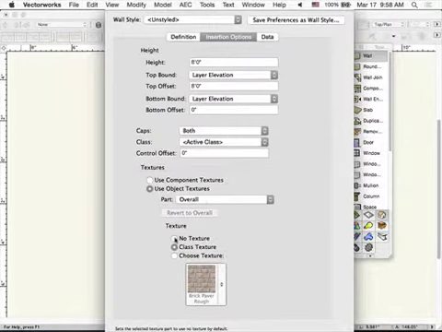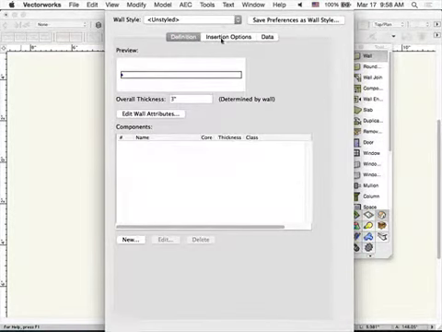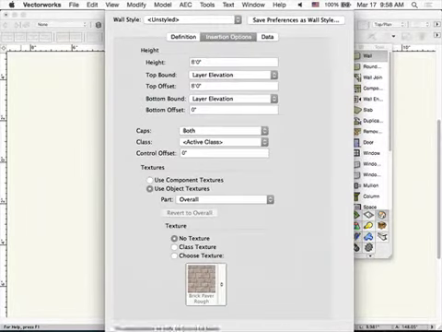And you can choose the texture of the wall. Apparently the last thing I was drawing had a brick texture. I'm just going to say no texture. Okay, and you don't need to put any data in. So basically you're going to do the definition of the thickness and the height and where the bottom is going to be. Okay, once that's all set, there is an okay button.